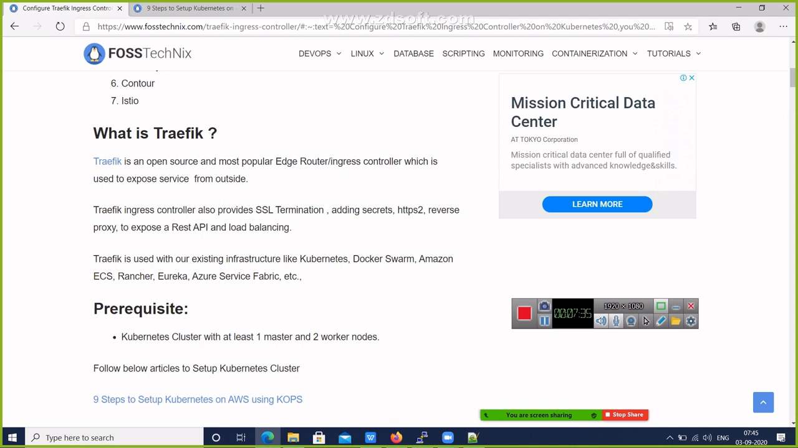Traefik Ingress Controller also provides SSL termination, adding secrets and HTTPS to a reverse proxy to expose REST APIs, and load balancing. Traefik is used with existing infrastructure like Kubernetes, Docker Swarm, Amazon ECS, Rancher, Eureka, Azure Service Fabric, etc. So we can use Traefik with any cloud provider or any provider, and you can expose your services using load balancing.